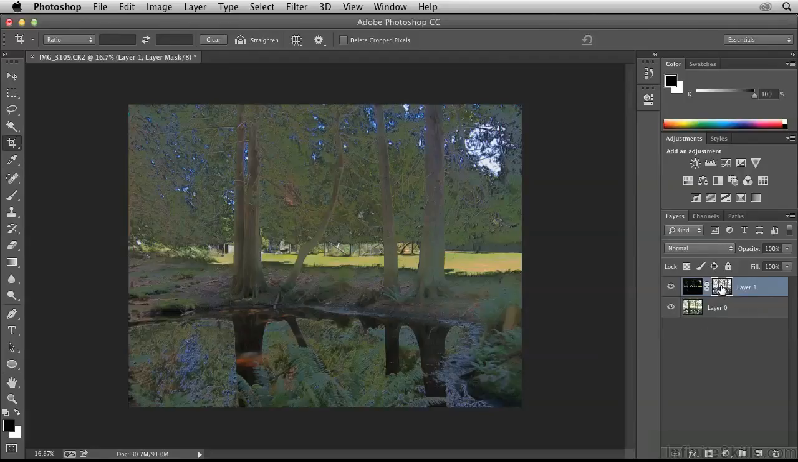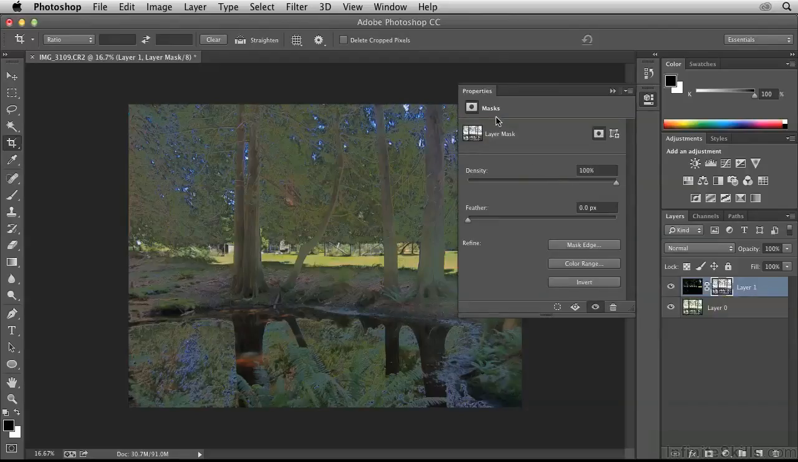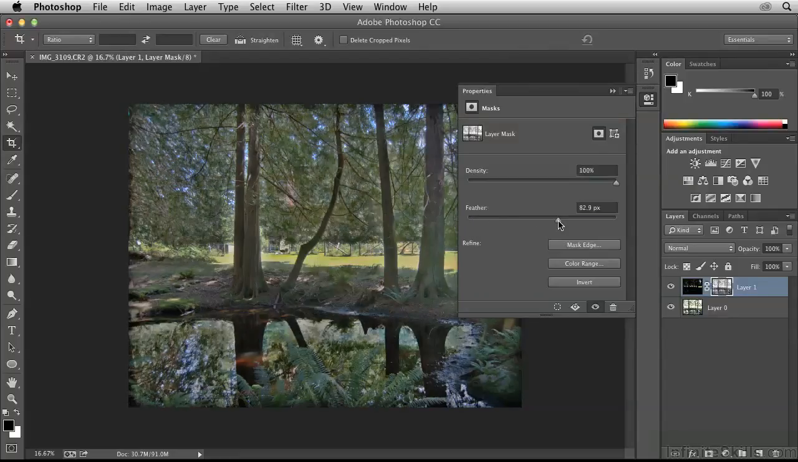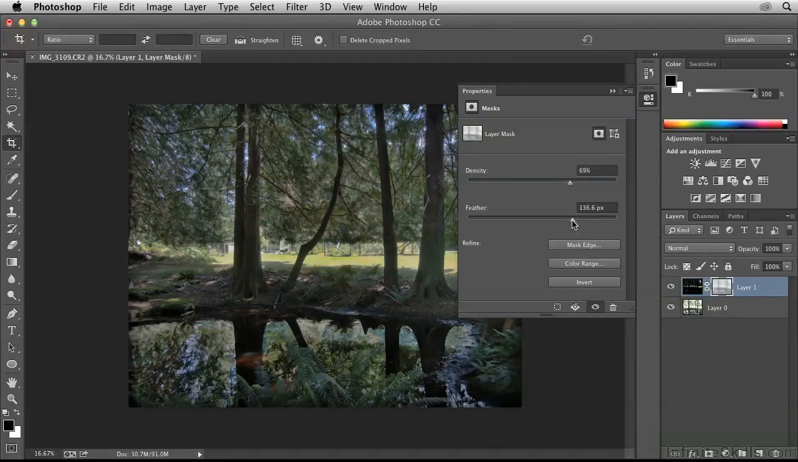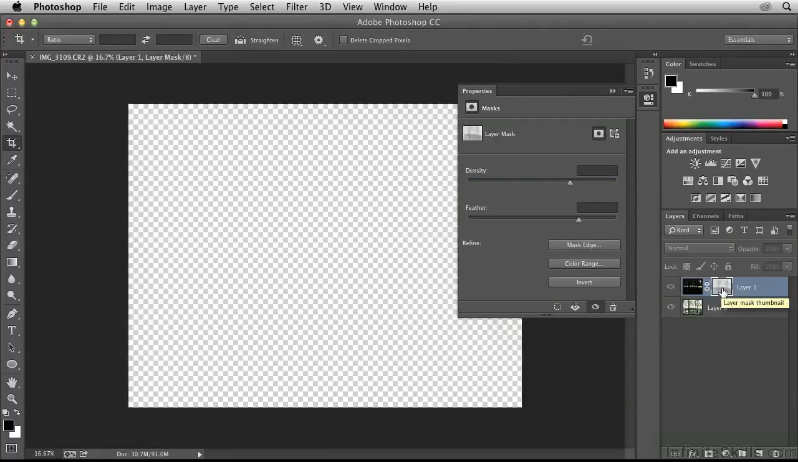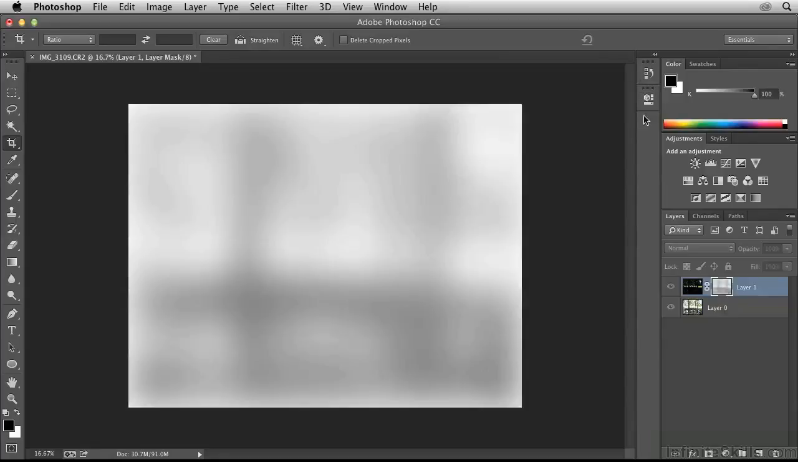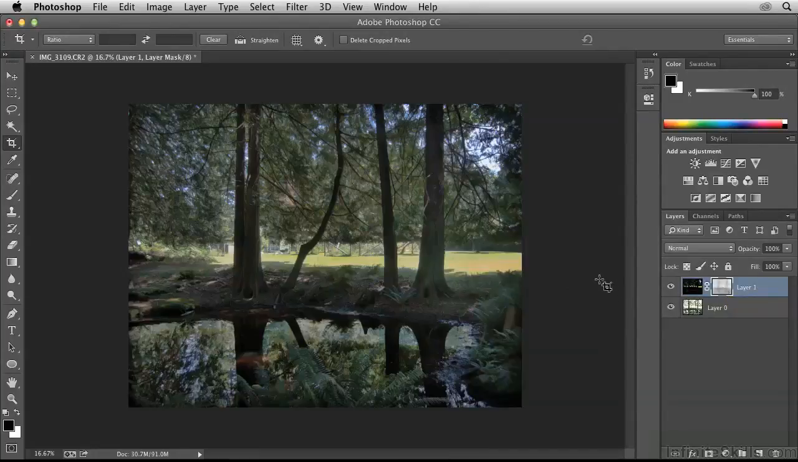Double-click the mask thumbnail, and this opens up masks in the Properties panel. Increase feather, and this actually blurs the mask. Decrease density, and this will lighten the mask. There'll be some happy medium where the two images come together. You can view the mask by holding down Option or Alt and clicking on the thumbnail. And you can see that the mask looks like this now. This allows us to blend between the two exposures. Option or Alt click the mask to turn it back off.